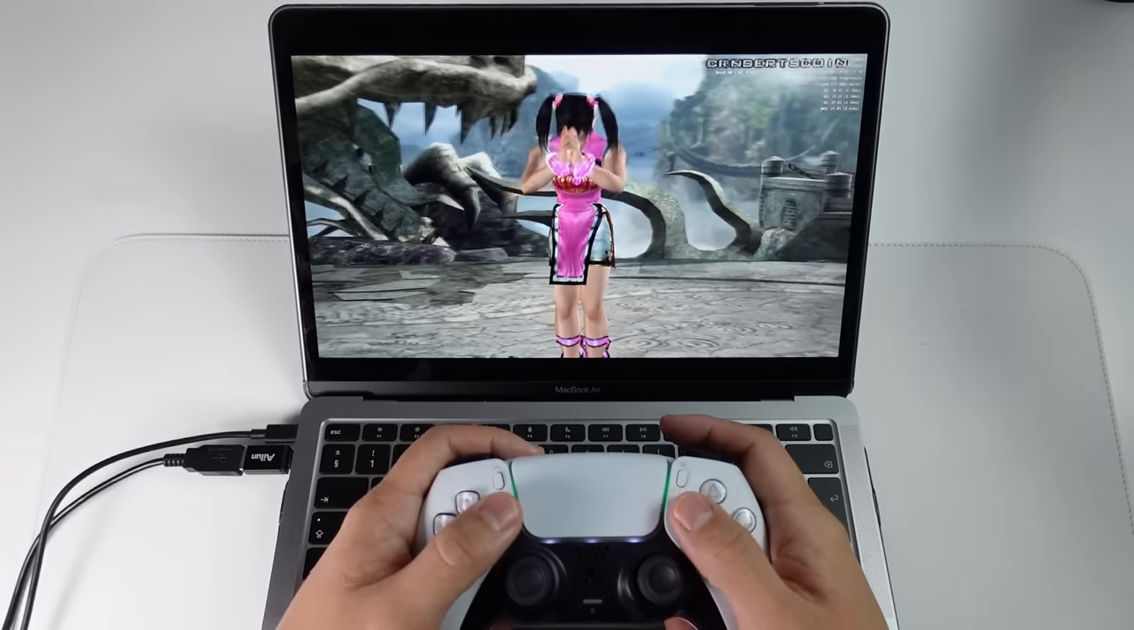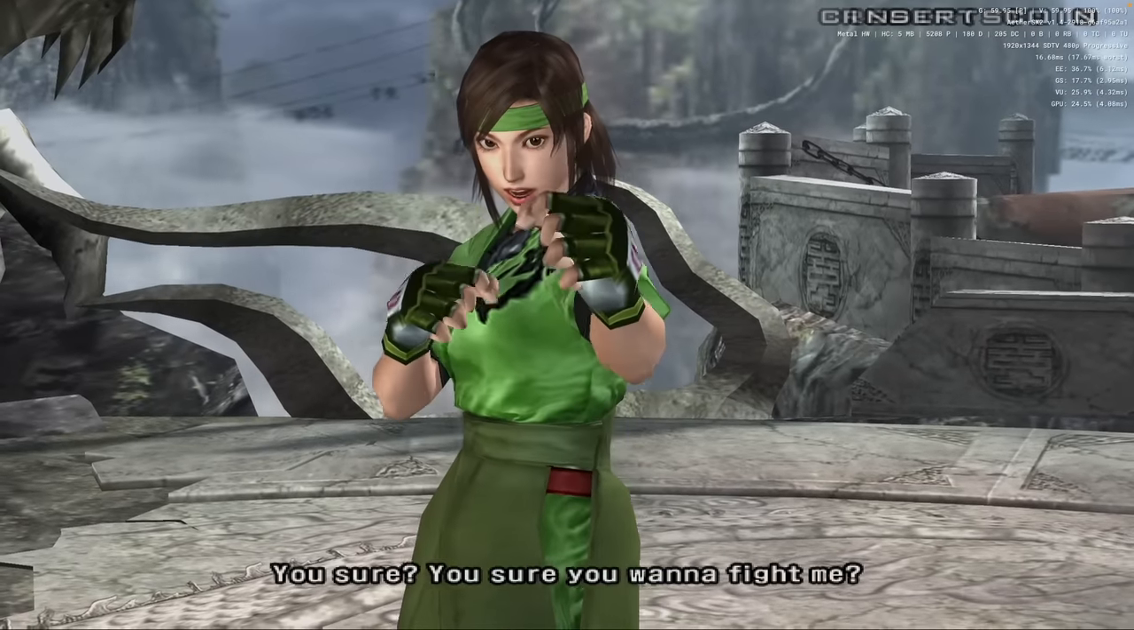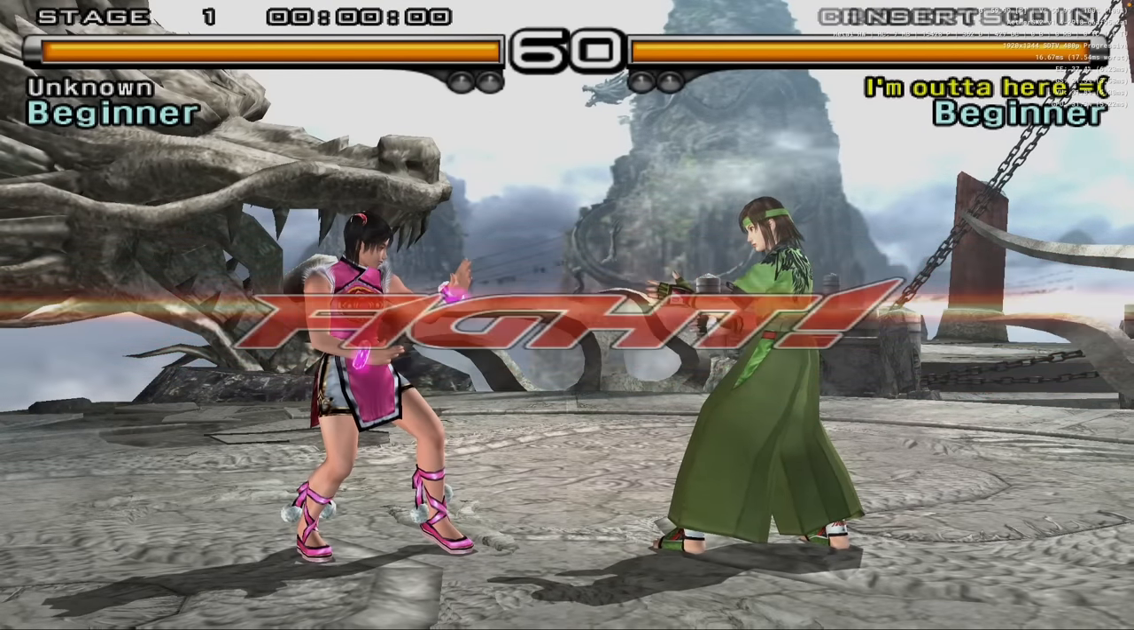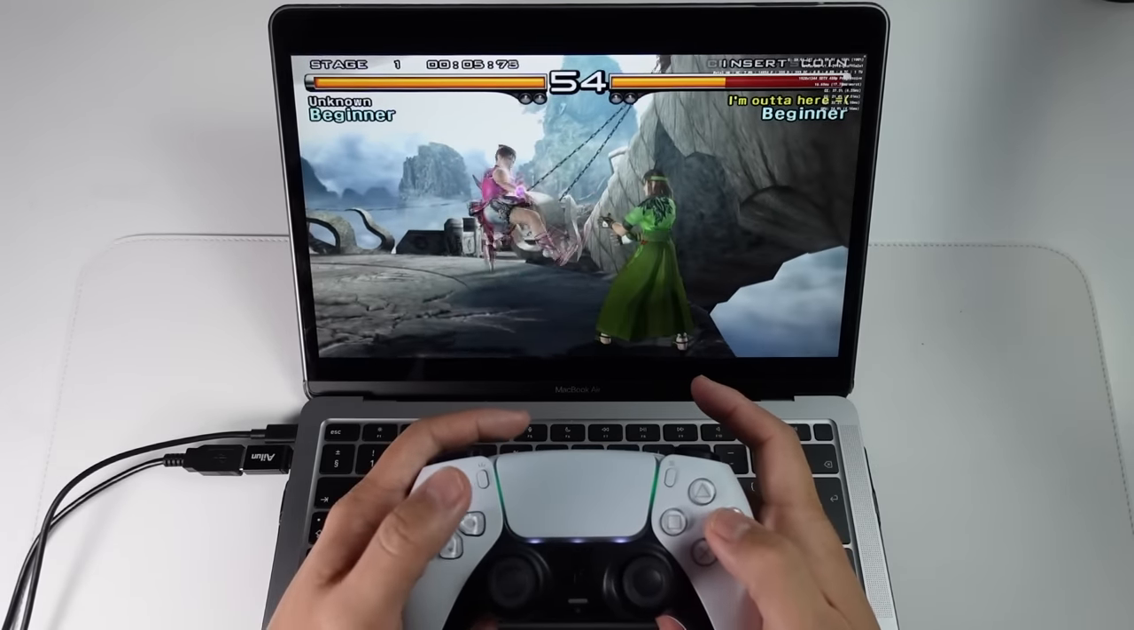So this is Tekken 5 running at 1080p as well. Here the gameplay is very smooth and we can easily hit 60 frames per second, which is pretty much essential for a fighting game like Tekken 5. And of course the controller feels great using a Sony DualSense controller.